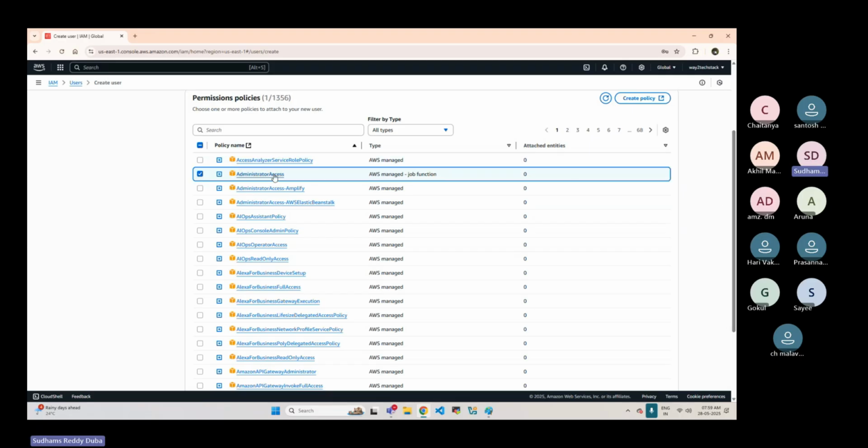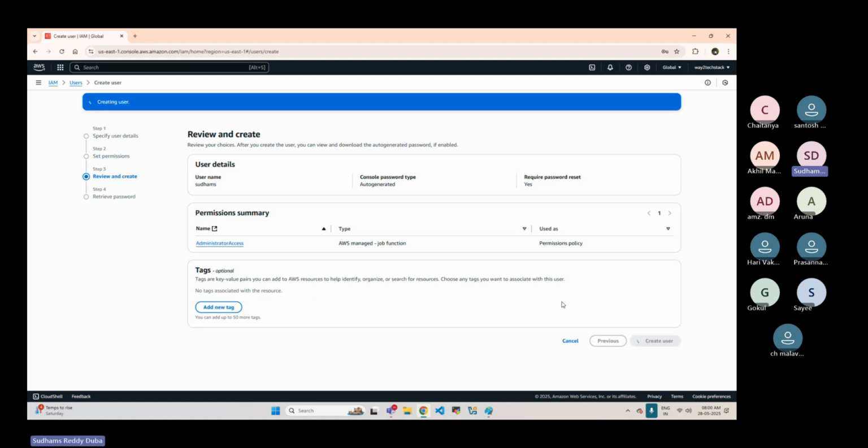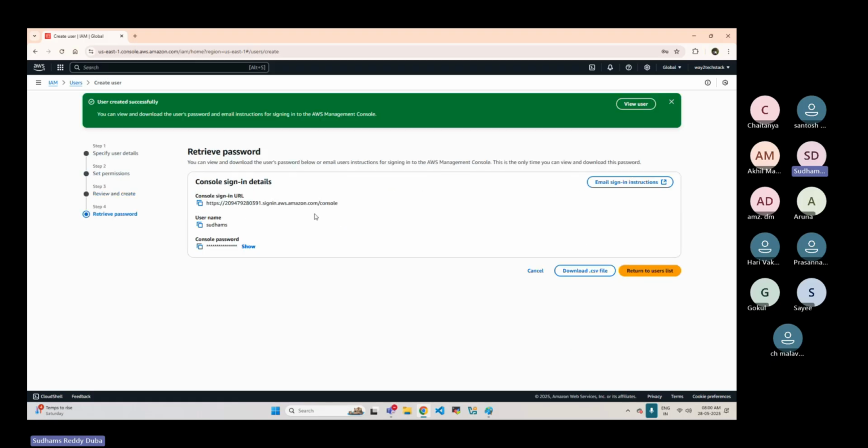That's it. As of now, this particular policy is not attached to anyone. You can say the count is 0. And let us say next. Finally, this is the review and create. So this is the summary. With the options you have selected in step 1 and step 2, it is giving you a preview. If you are okay with these options, then you have to go to create user. And finally, in the last step, you will see your password.